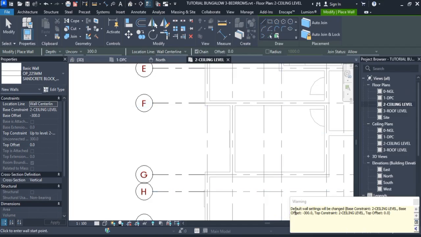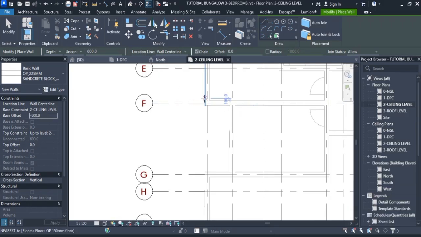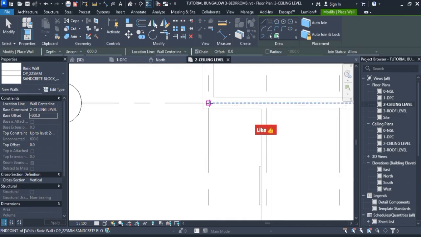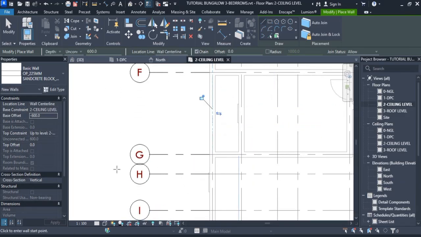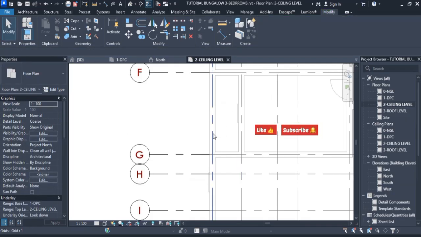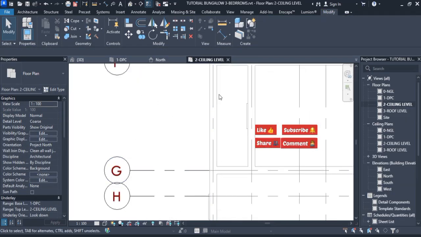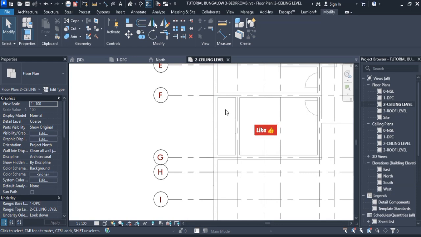You always see this message, don't worry about it. Then I'm going to click on this base offset, which is minus 300. I want my beam thickness to be 600, so I'm going to type minus 600 and hit enter. Then I'll come to the edge of this wall, make sure I'm on an end point, then I will draw my wall to another end point, then I finish that. So Revit already knows what you want to create, so it is just going to automatically join the walls for you.